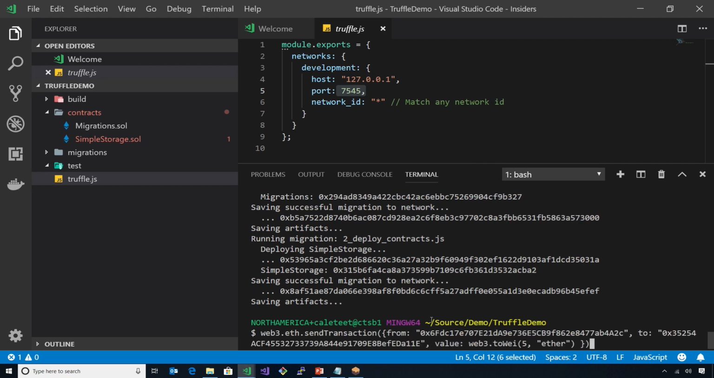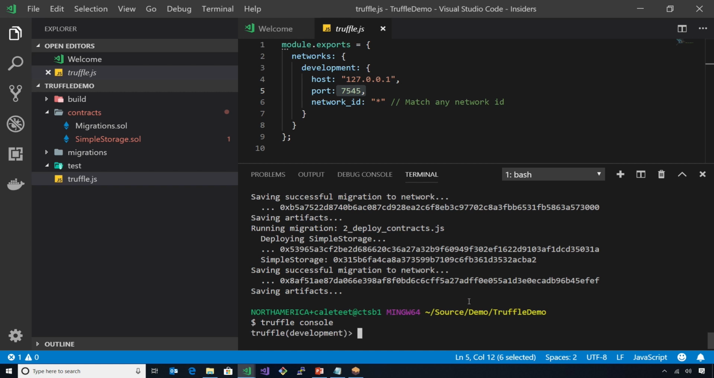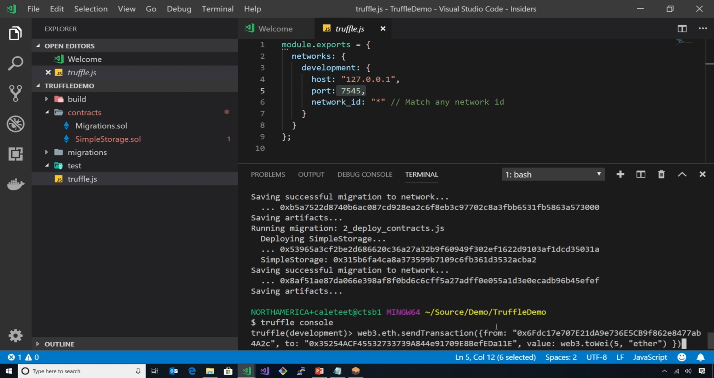You want to run that in Truffle console. Give me a sec here. So we'll fire up Truffle console here to execute this. This will actually connect to the running instance. That's right. And you'll see what we're doing here if you can follow along.